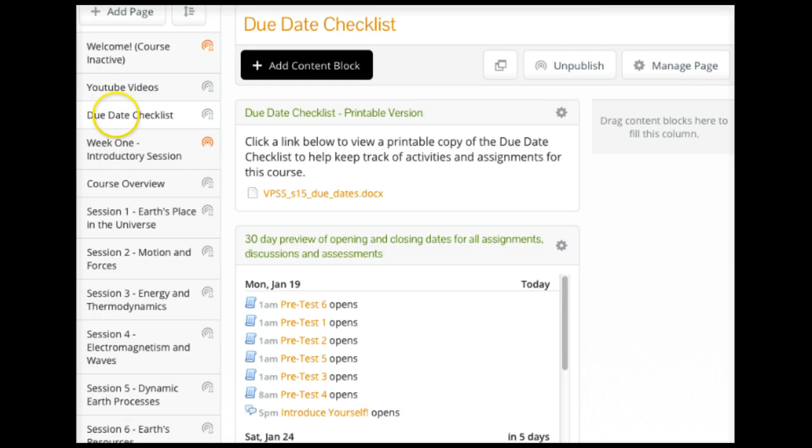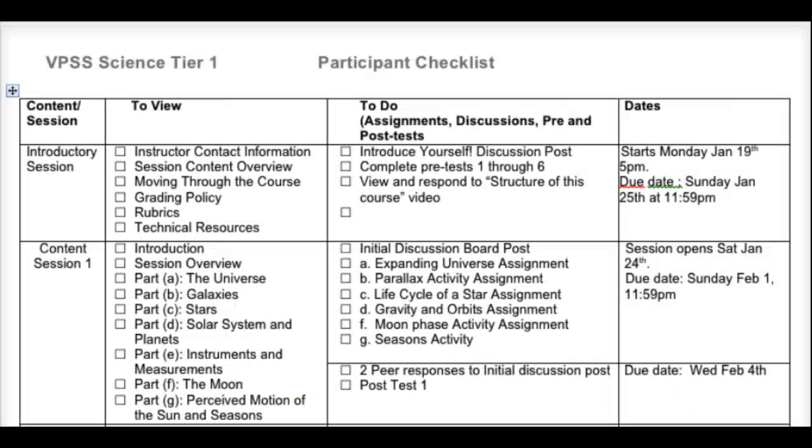I've gone back to due date checklist, and I'm going to click on this particular document. When I clicked on that document link, it downloaded. I then went to my download folder, double-clicked on it, and it opened in Word. That's how my particular Mac works.